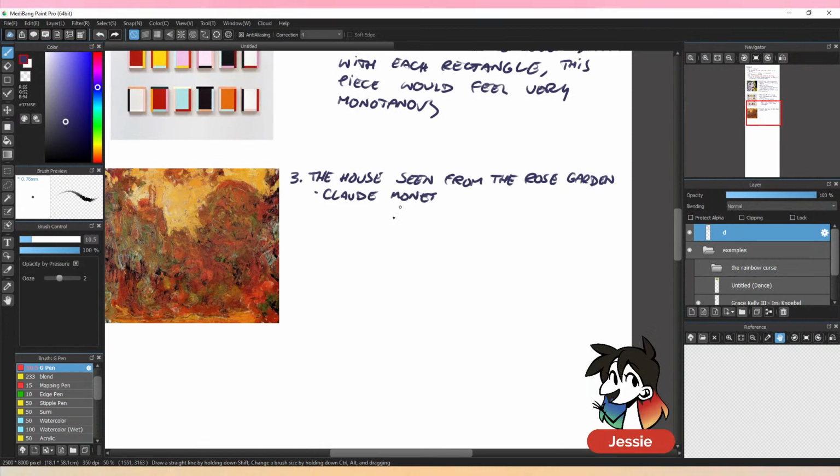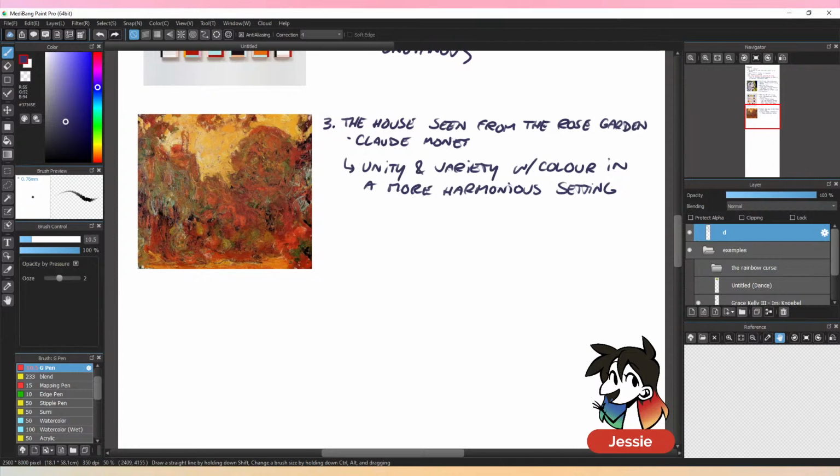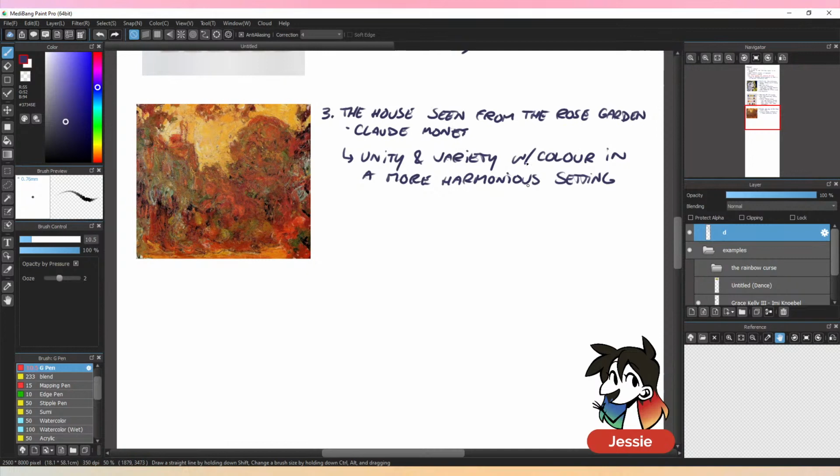This is a good example of unity and variety with color in a more harmonious setting. Whenever people like to work with variety, the ones that tend to be the most popular are shape, form, and line. Those are the easiest ones to add variety with. But color is something that is a little bit tougher. So that's why we're kind of highlighting it twice. So unity and variety with color in a more harmonious setting.